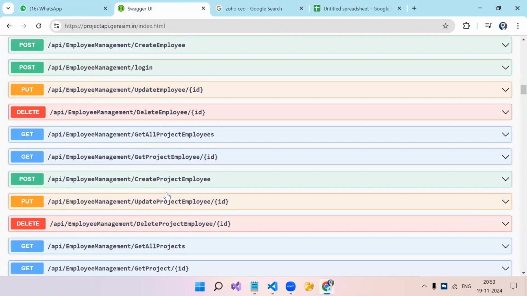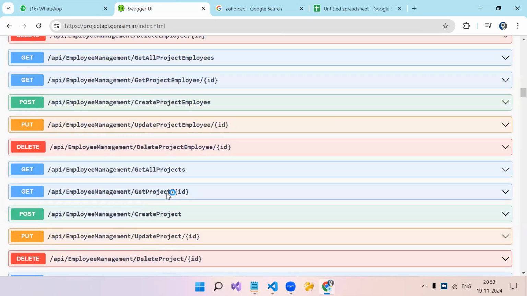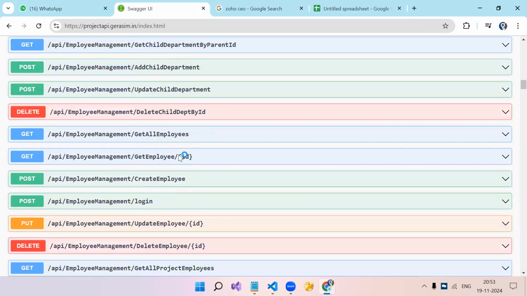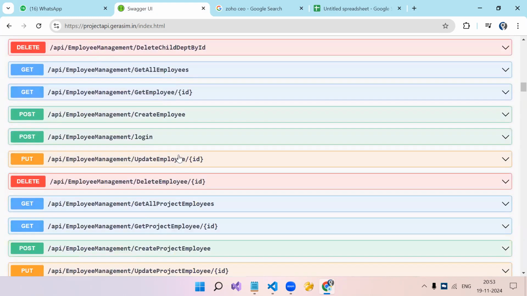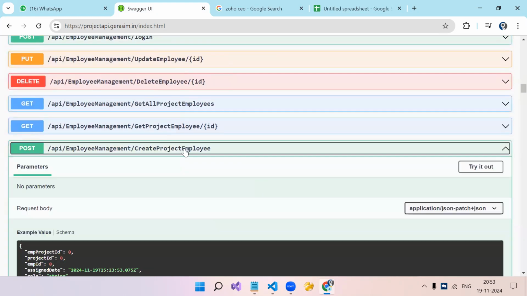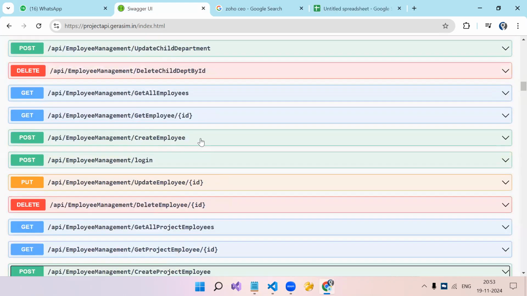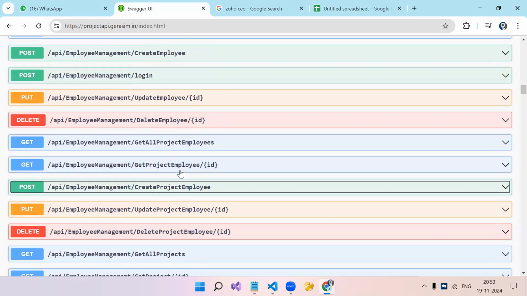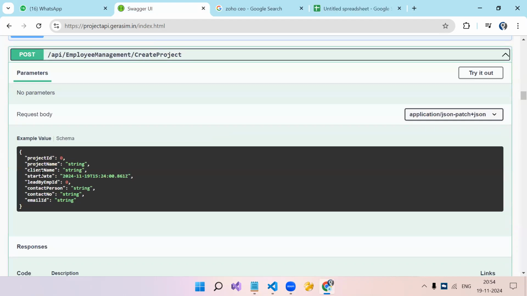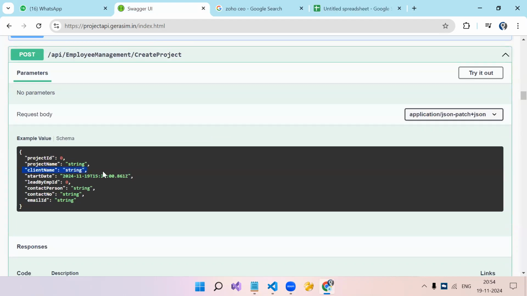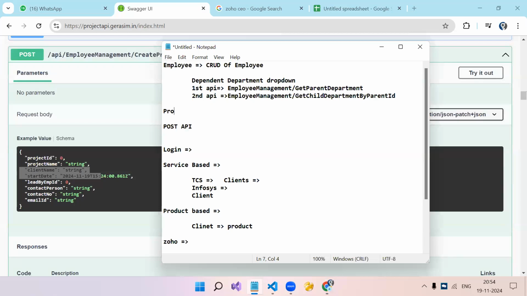After that, we have, where is it, client. We don't have client. Create project, employee. Where is create employee? Project employee, create project. Okay. So here only I have added the client name. Client API is not there, but while creating the project, we need to specify the client name. So once you have created the employee, the next step is the project. In project, you need to specify the client name.